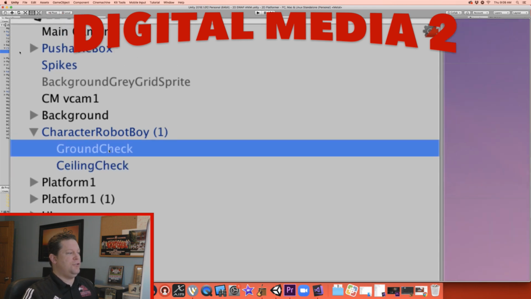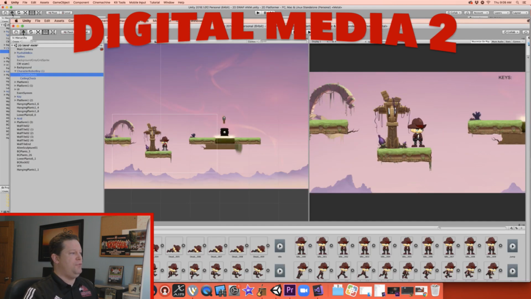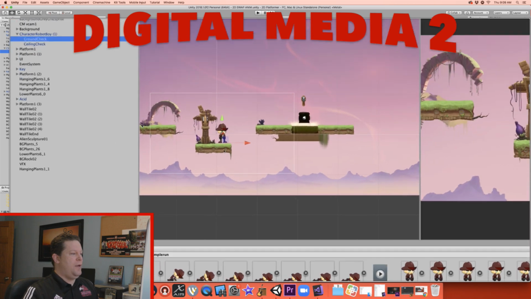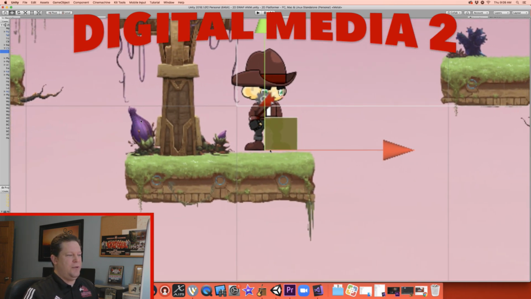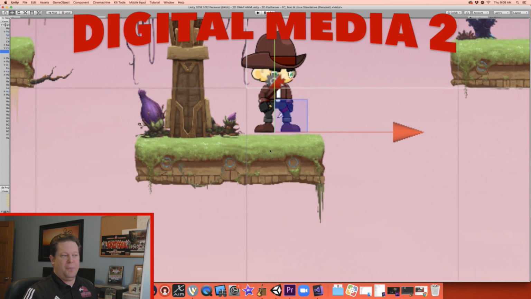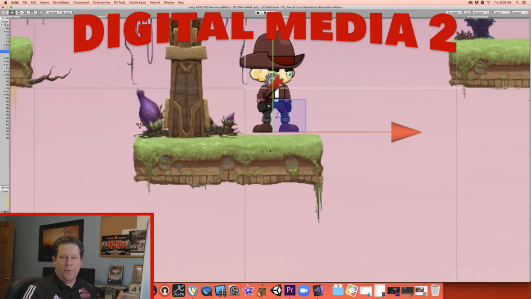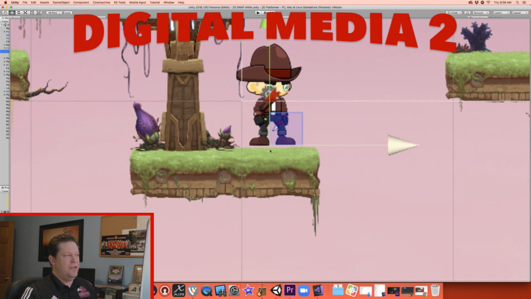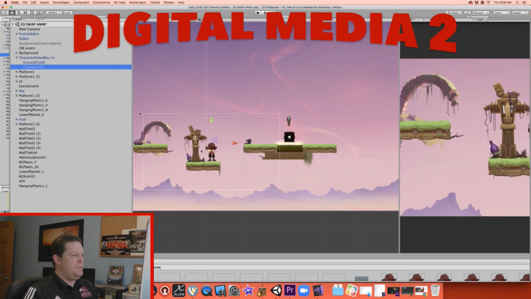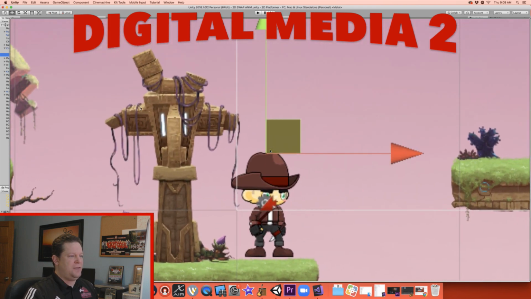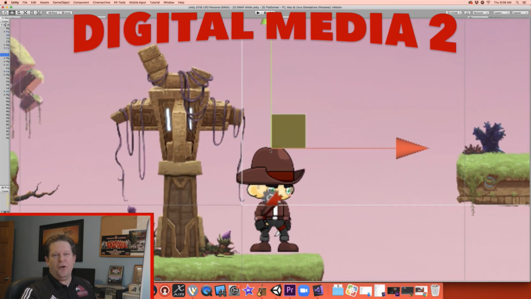So if I go to the ground check, select that, and I go to my move tool, right away I can take a look here, and I can make sure that this is right between his feet and even with the bottom of his feet, because that's where we want the ground check to actually happen. Same thing with the ceiling check. If I click on that, again, I put it right at the top of his hat here, kind of in the middle, so that I know that he's actually hitting the ceiling at that point.